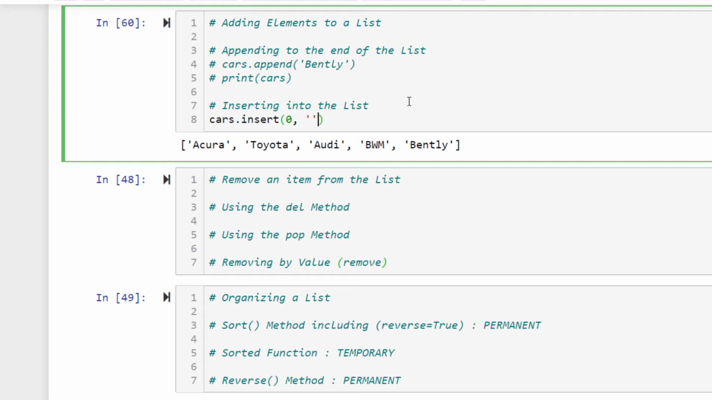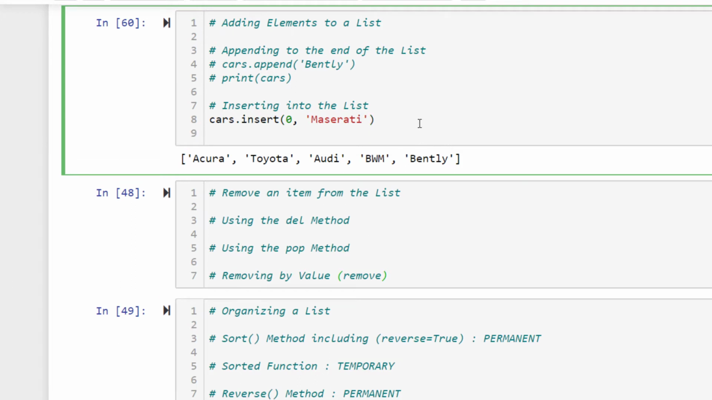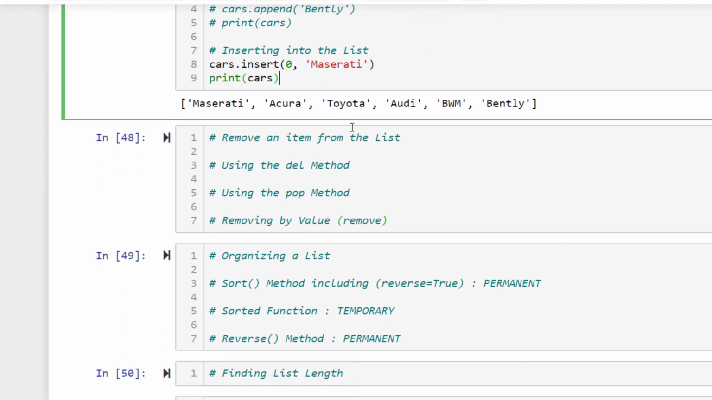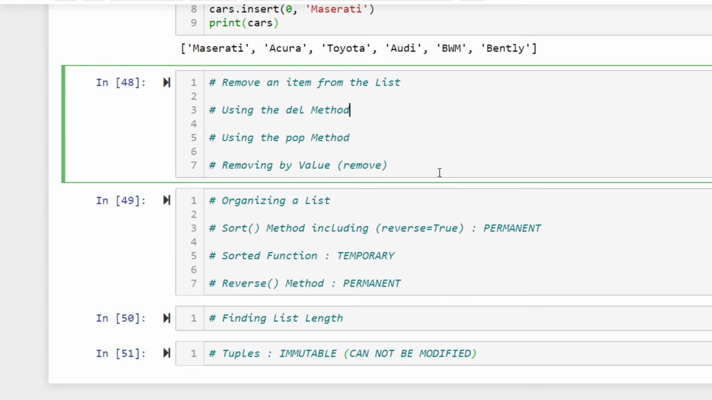And then we are going to add a Maserati. Whoops, got to have that in quotes. So we're going to add Maserati to the very beginning of our list. If I print this back out and hit Control Enter, there we go. We appended Bentley to the end, and we inserted Maserati at index 0. Great. So adding elements is very, very easy in lists.